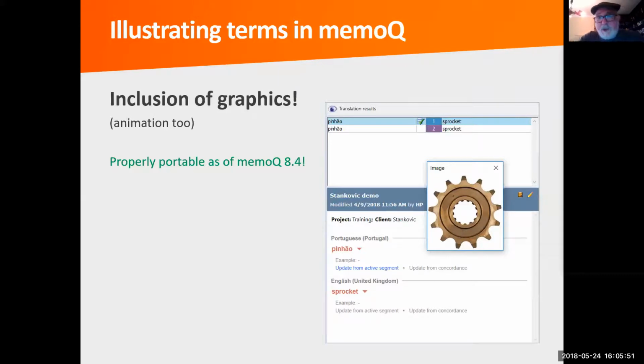Again, in some of my patent translations, sometimes it helps to have the picture of the particular part available to look at if I need to, because sometimes I have to look for very specific features on that picture to be sure of a term that I'm using to describe it. So anyway, as of memoQ 8.4, this useful feature has now become so much more useful, because now you can share not only the term entries themselves, but any graphics that you've associated with that.